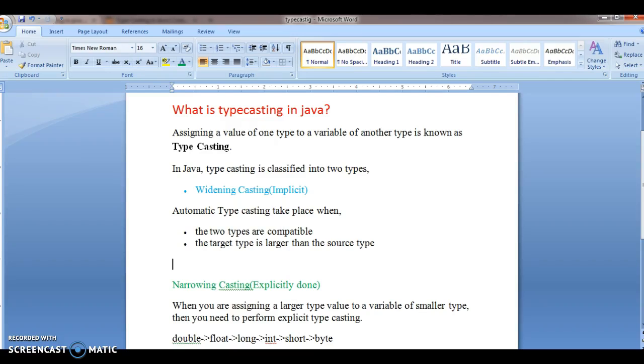Today we'll see what typecasting is, how typecasting is classified, and how to demonstrate typecasting in Java. So first, what is typecasting? Assigning a value of one type of variable to another type is known as typecasting.